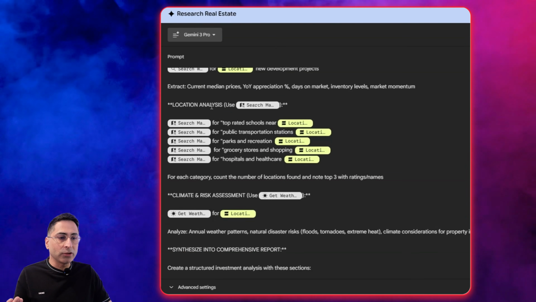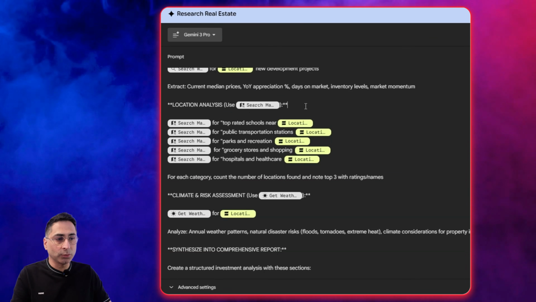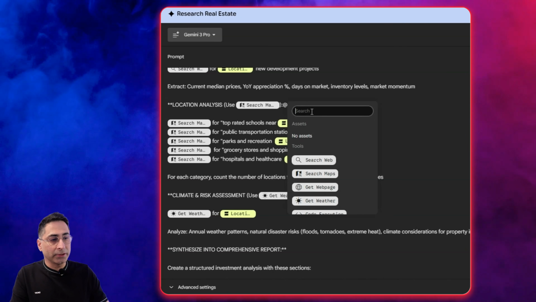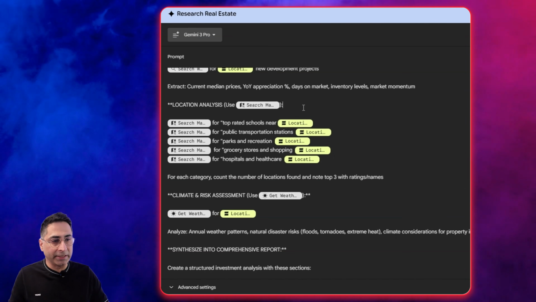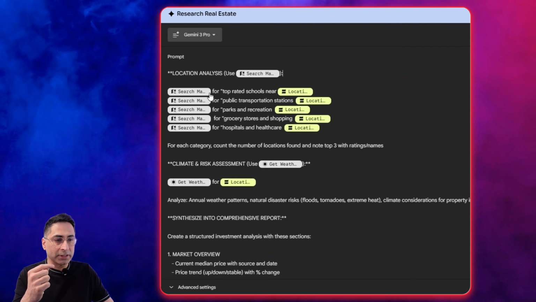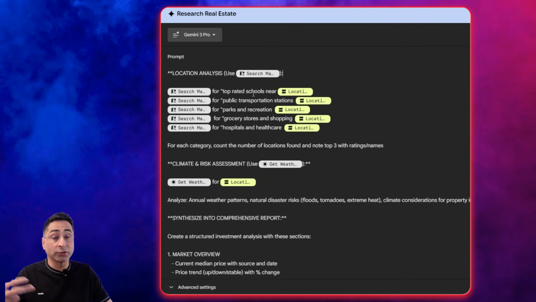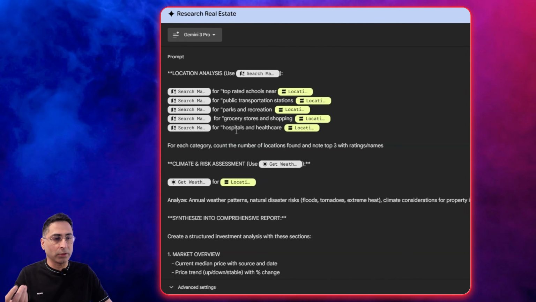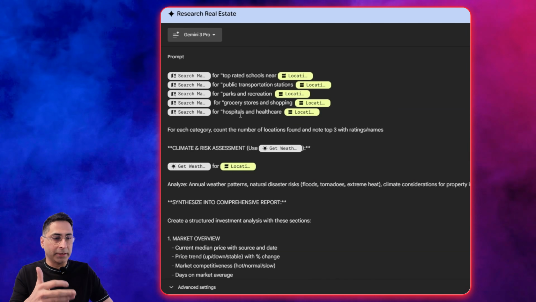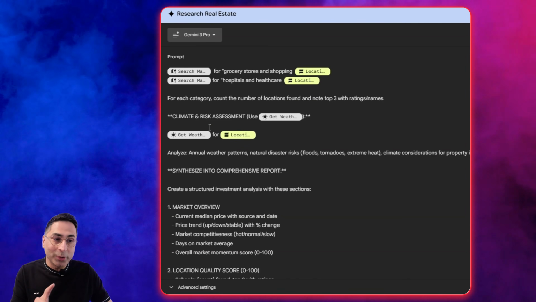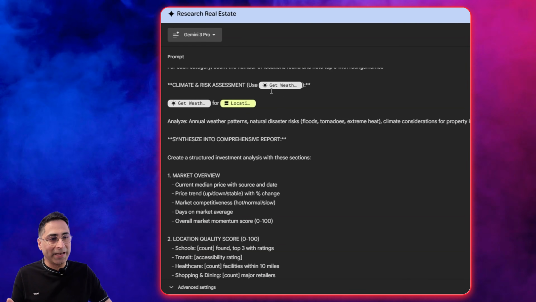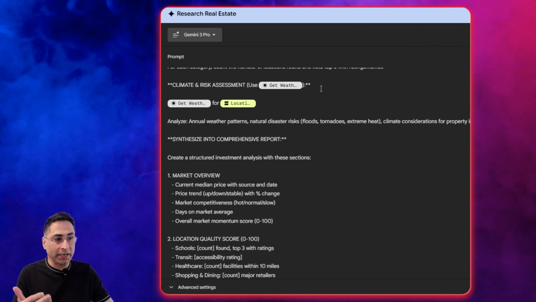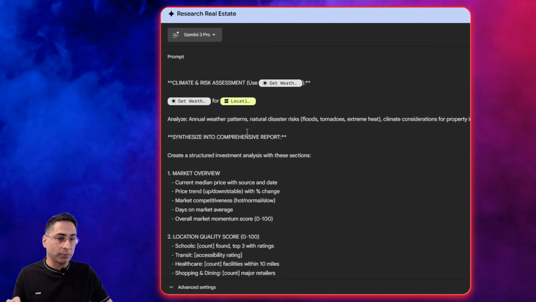Then I'm also asking it to do location analysis. And this is where I'm going to use the search maps. So this is where Grounding with Google Maps, a tool, is also available directly. So I'm going to use that. And then you can see that I'm asking it to search the maps for top rated schools nearby. So all this information can very easily come from Google Maps, and it is providing all of that. And then I'm also doing the climate and risk assessment because I'm interested in a long-term investment. So I'm asking it to use the Get Weather API for that particular location that we gave.